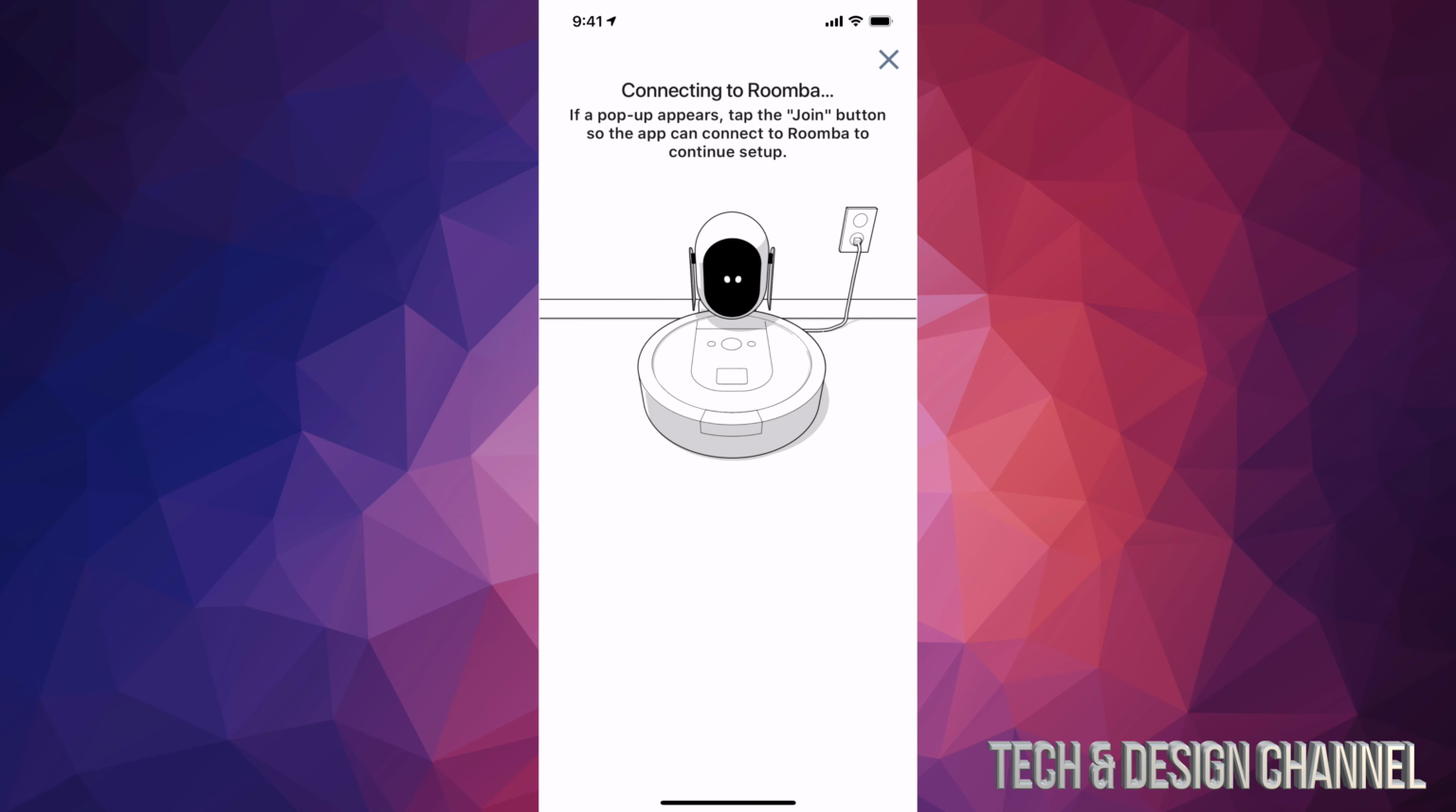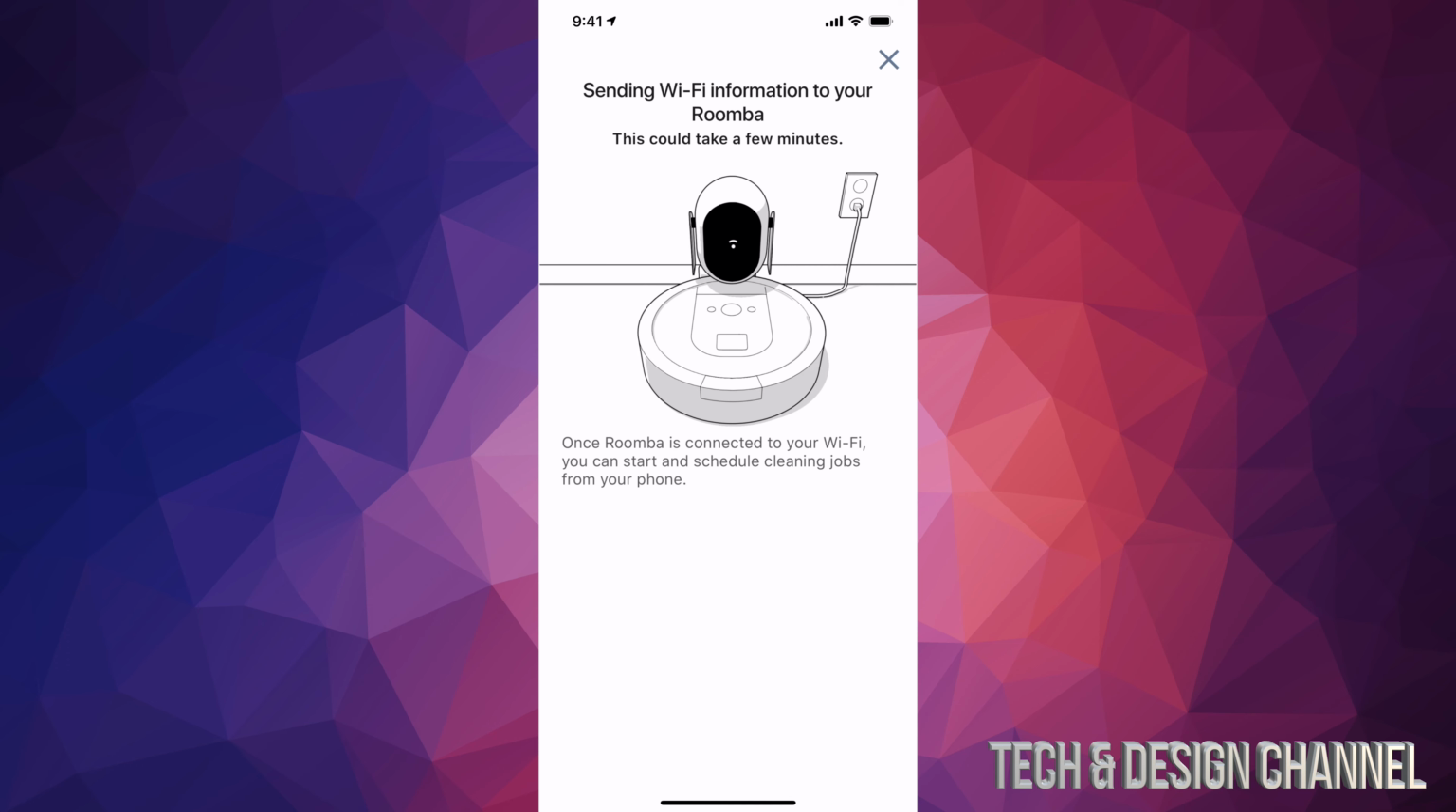So right now it detected it. If connected to Roomba, please use the iRobot Home app to complete setup. So if you guys heard that in the background, that was just your Roomba. It's supposed to talk to you.